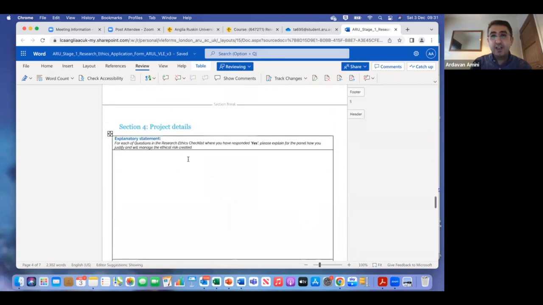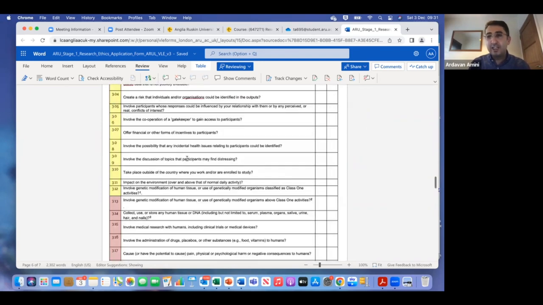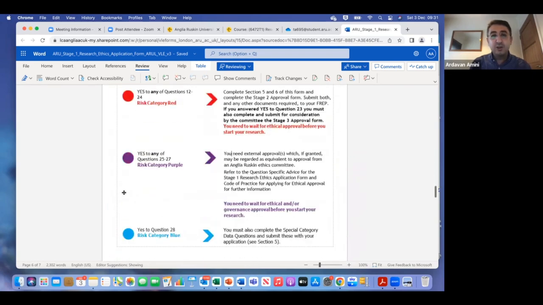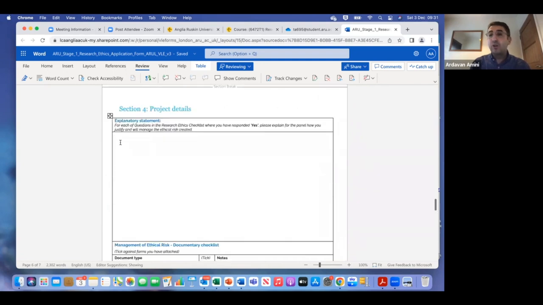When it comes down here, if you're only doing primary research and you've indicated yes in any of these boxes at the top, 301, 302, 303, 4, and 5, then you come down here and explain what you are planning to do. For example, if you're doing an interview, you will say, I will be conducting an interview, and as part of that, I will also be collecting a participation consent form and filling a participation information sheet.